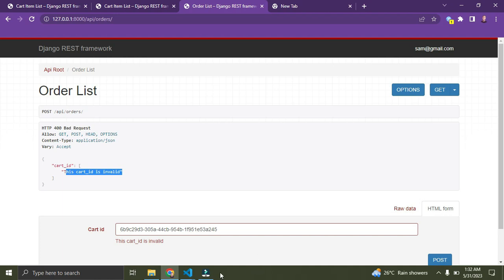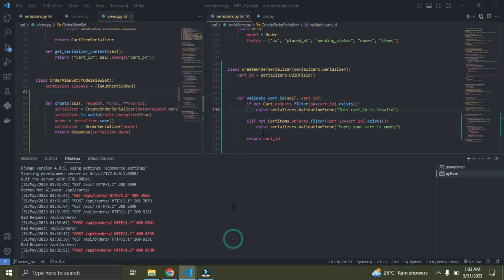Hope you understood. So right now we've been able to return the created orders, and also we've been able to validate our cart ID. Very, very important.